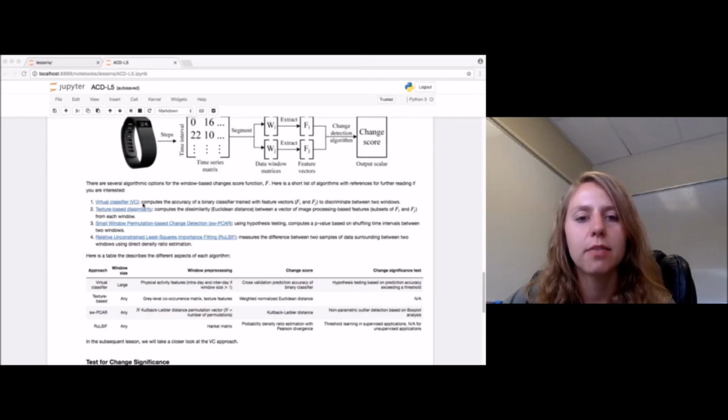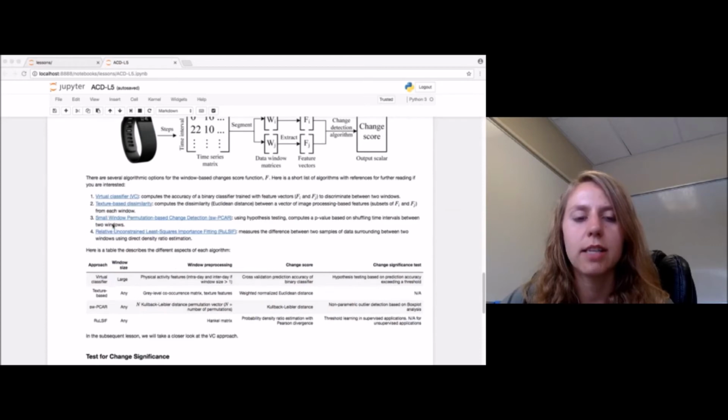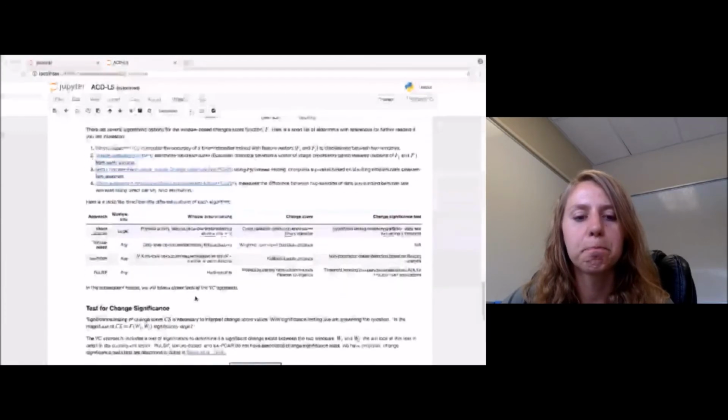A virtual classifier computes the accuracy of a virtual binary classifier trained with feature vectors for each window. So W sub i would have a feature vector f sub i, and window wj would have a feature vector f sub j. Those feature vectors are going to be used to discriminate between 2 windows using a virtual binary classifier. Here's a table that describes the different aspects of each of these algorithms if you are interested.